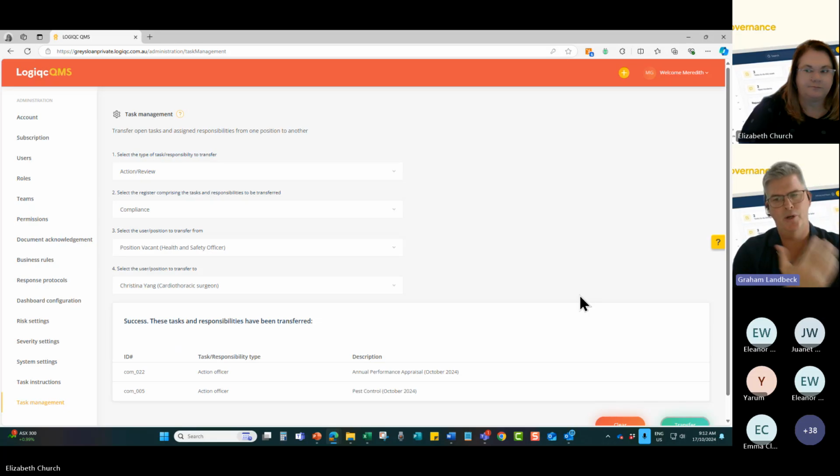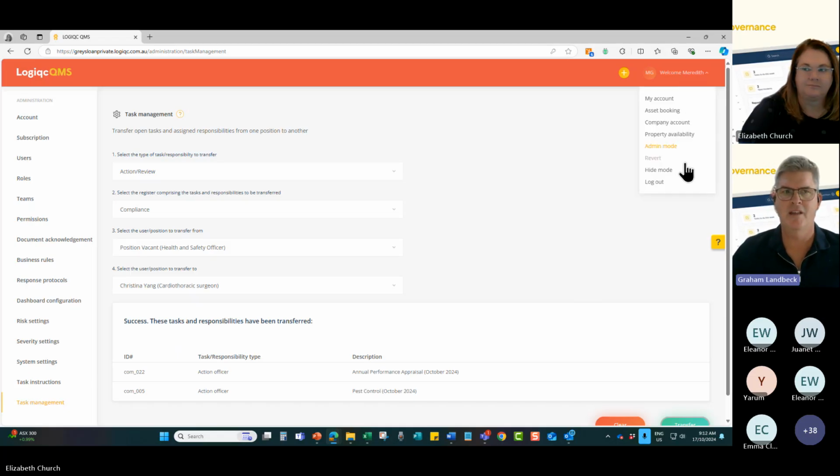But look, we all do it. You know, we remove a user so we can free up a license, and we forget about the tasks and responsibilities. So how do we go back and find those tasks and responsibilities that are now floating around unassigned to a user account? What's the best way to identify and then reassign those?